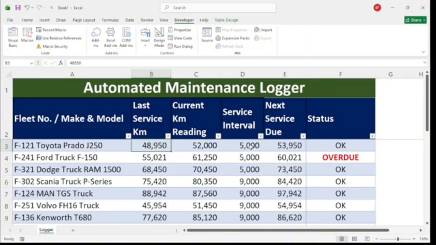Okay, that's correct, because 48,950 plus 5,000, next due is 53,950. So the current kilometer reading is 52,000. The next service due is 53,000 higher. Therefore, this is still okay. But for the next row, 55,021 plus 5,000, that's supposed to be 60,021. But the current kilometer reading is already lapsed the 60,021 because it is 61,200. That's why it's overdue. Okay?